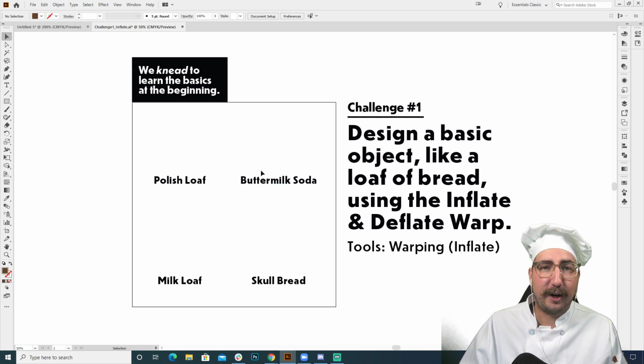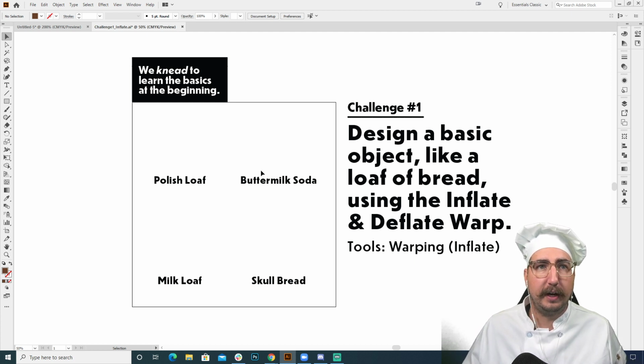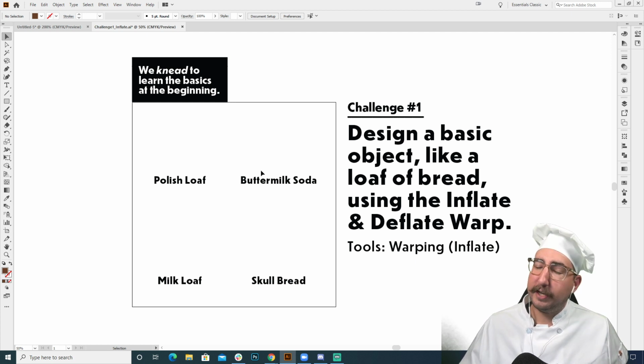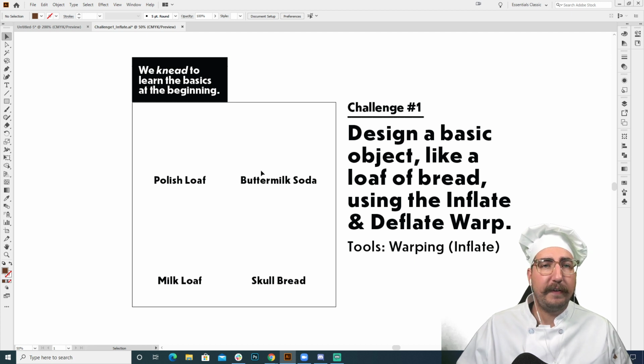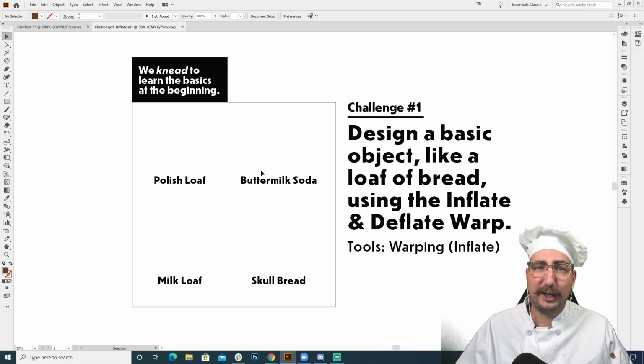Let's go ahead and read our prompt for the day. And that is design a basic object like a loaf of bread using the inflate and deflate warp. So we'll be using warping tools, and we'll also be using that pucker and bloat as it is noted in your daily creative challenge. So as always, as you get these source files every day, I give you a little word of encouragement, a little pun, and this time we have quotes from musical theater as our theme. So if you can guess what show they are from, maybe I'll give you a prize in the future days.